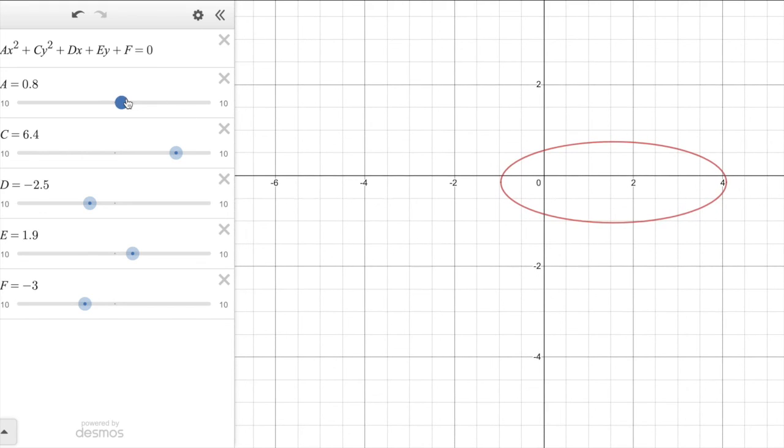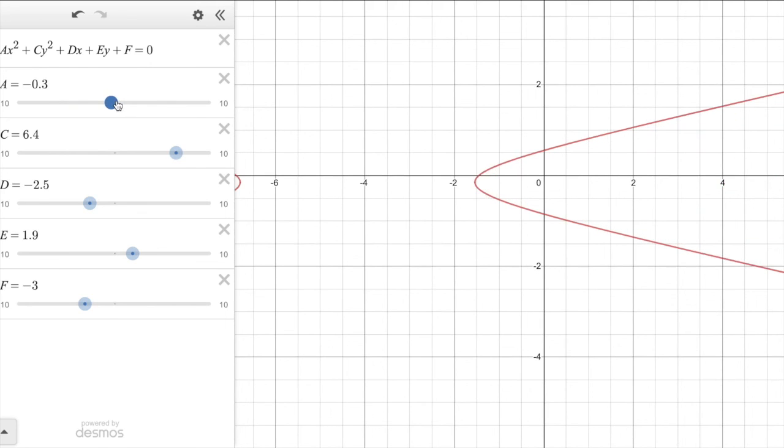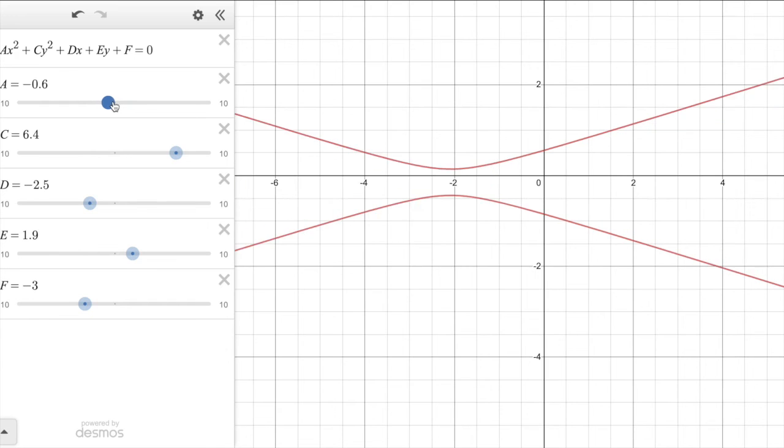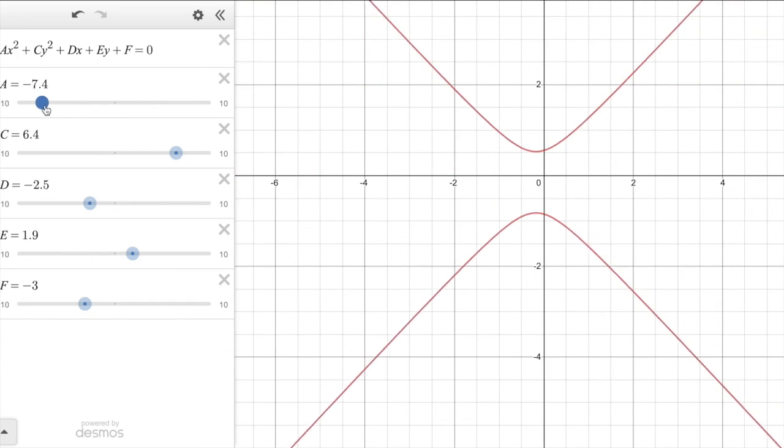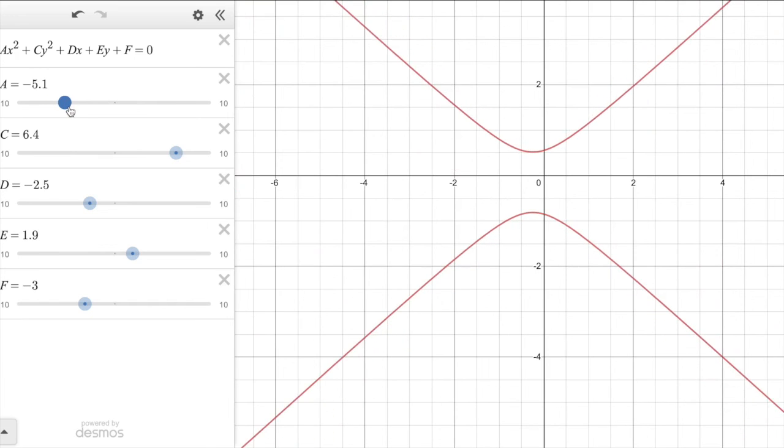So if we let A get closer to zero, we still have an ellipse. Now if A is 0, we get a parabola. It's like the transition from an ellipse to a hyperbola. It goes ellipse, parabola, hyperbola. So here's the parabola, and then here's the hyperbola. Pretty cool. So A is negative, C is positive.